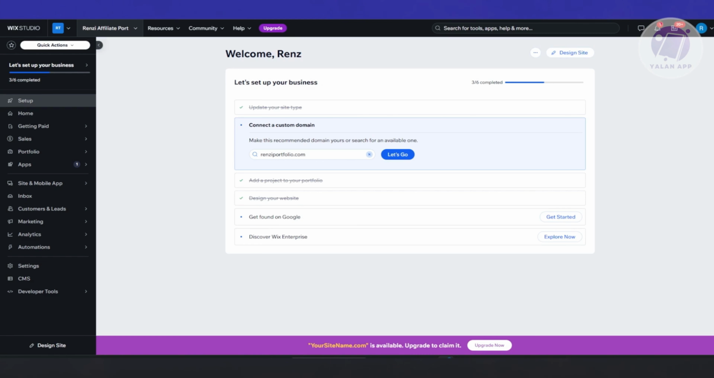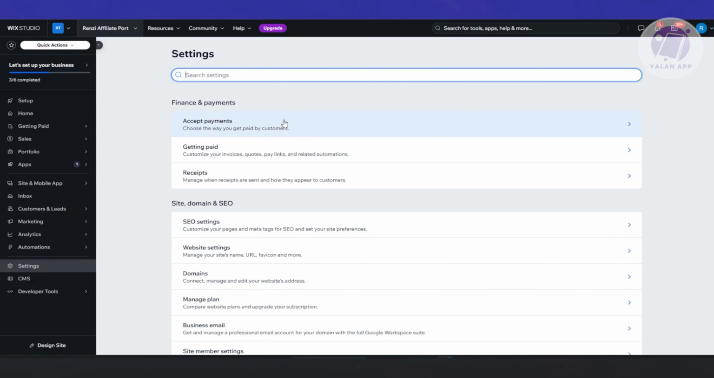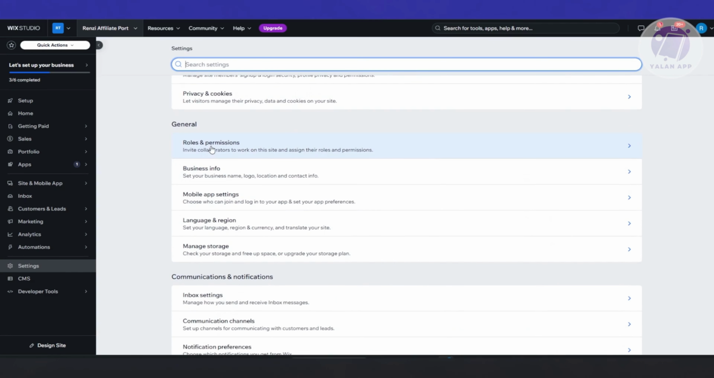First things first, you want to go to your Wix website. So go to wix.com, log in, and access the website you want to transfer the ownership for. Now, on the left side, you want to click on settings. From here, scroll down a bit and look for the option that says roles and permissions.